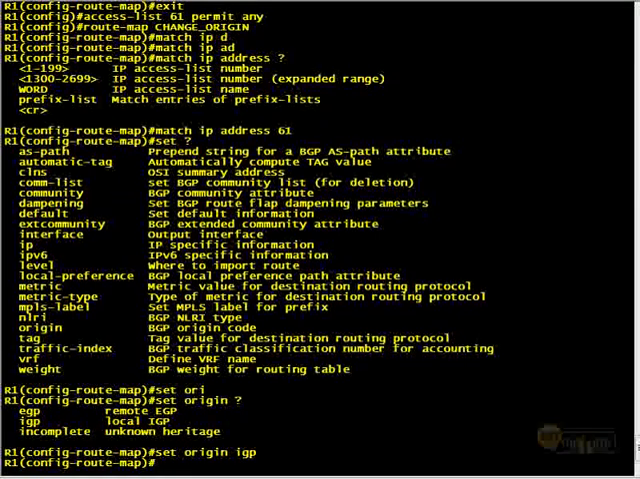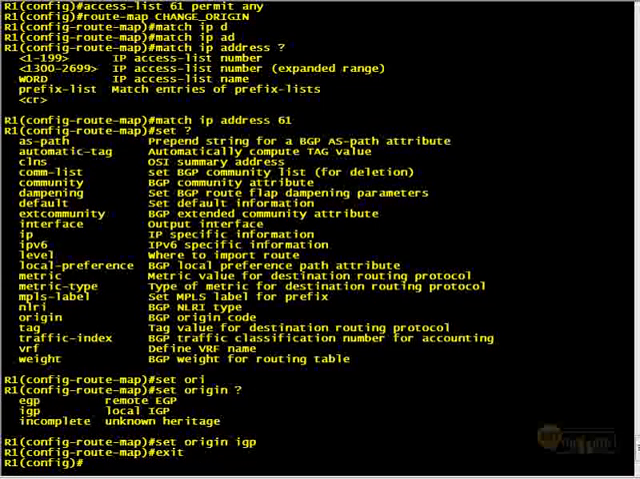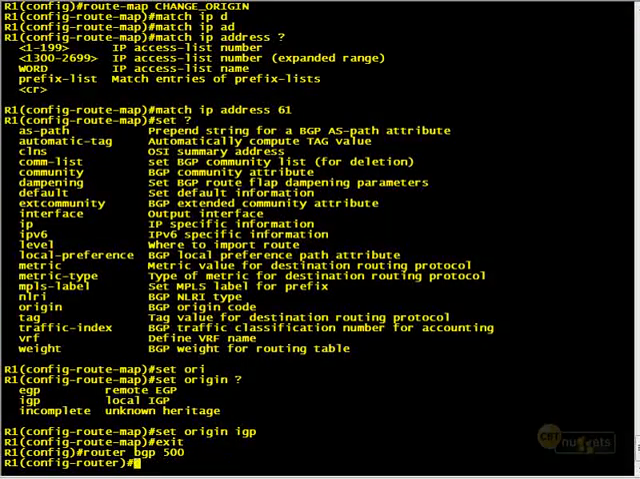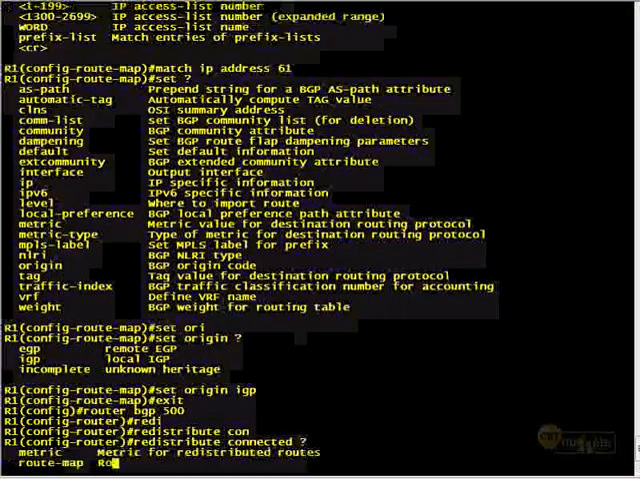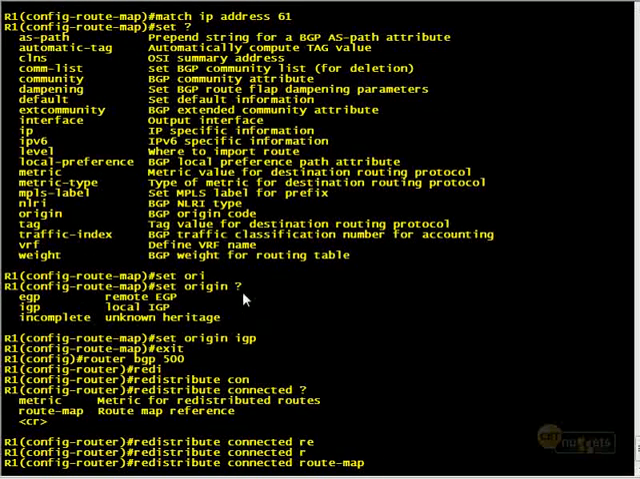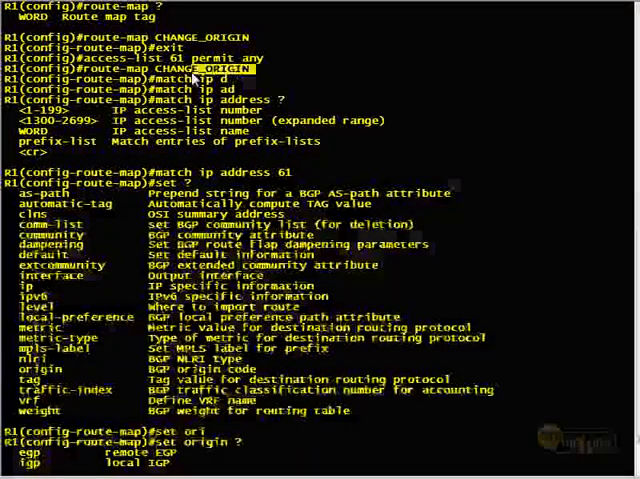I don't want them to show up as an unknown heritage. What kind of background is that? So I'm going to go in and say router BGP 500. And actually, hang on. I've got redistribute connected. That was it. And as I'm redistributing, I'll put them through the route map. And that's where I'll say change origin.